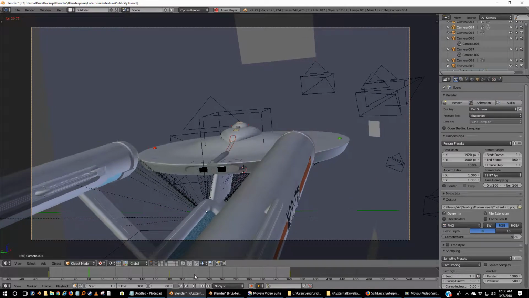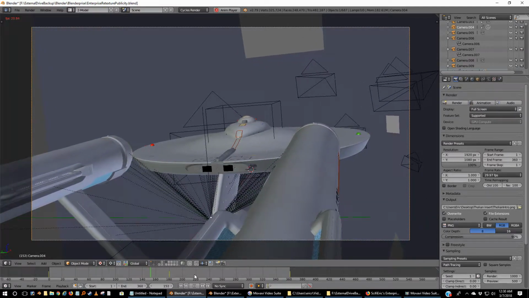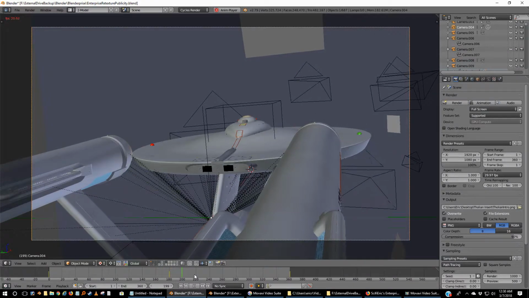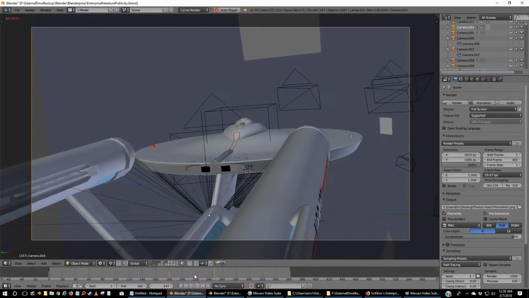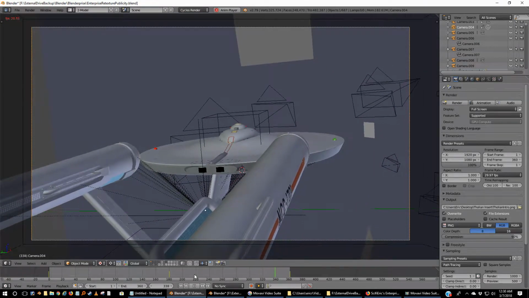That's because rendering out these sequences, especially the more complex they are, the more vertices or lines or quads, or triangles in any one scene that you have, means the more that you have to render. The more that you have to render, the longer it takes.